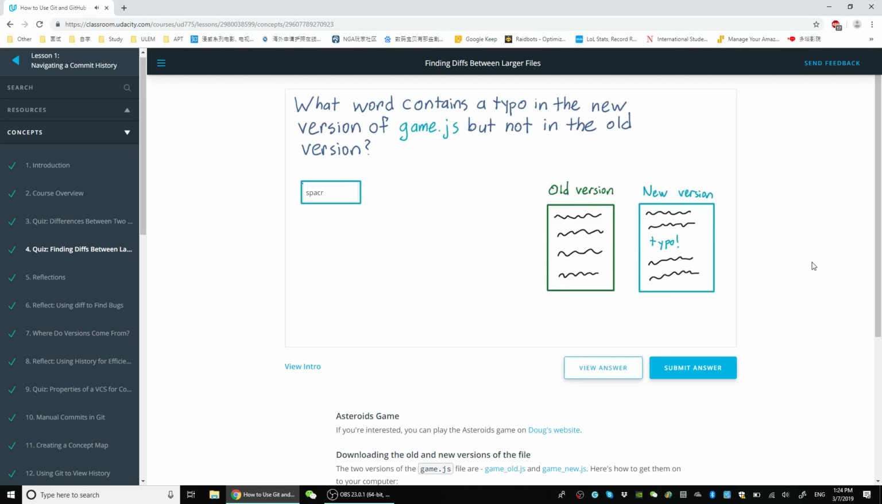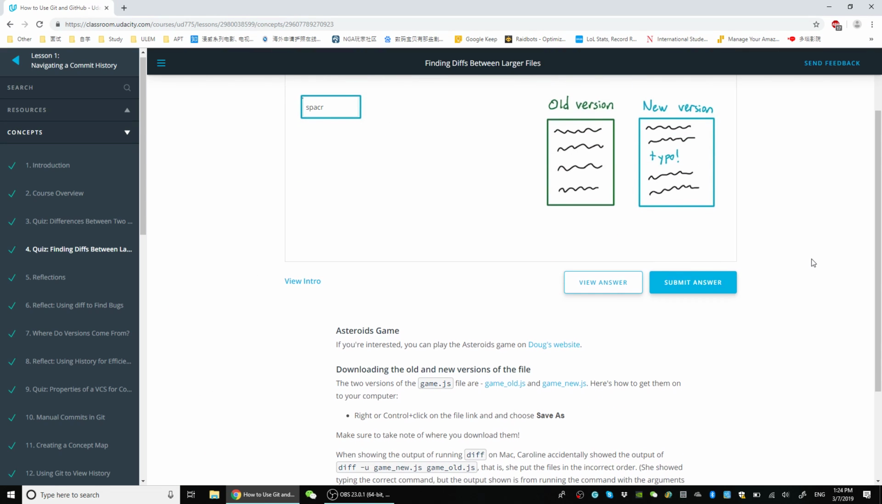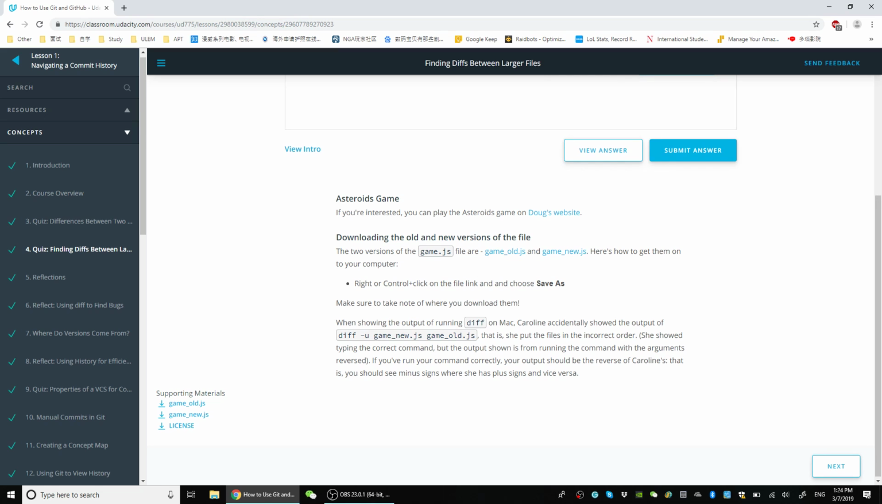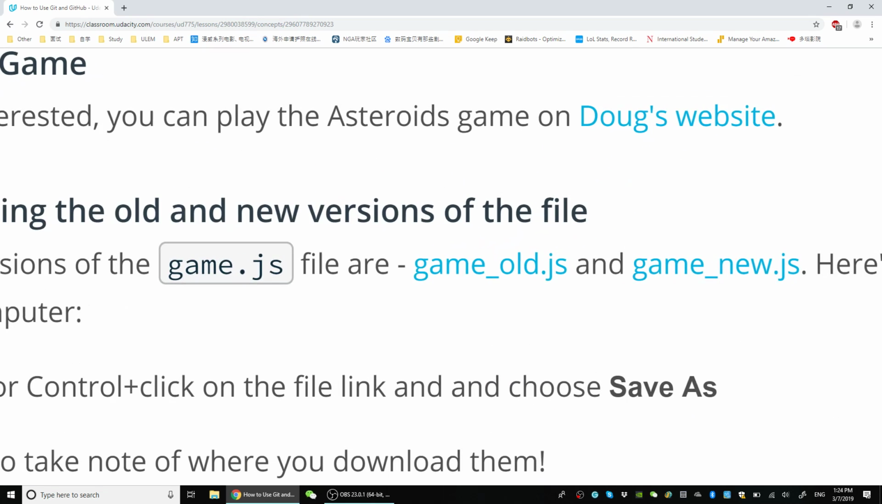Alright, so let's firstly download the two files. If you scroll down a little bit, there are two files. One is game.old.js, another one is gamenew.js. There are two files in here.